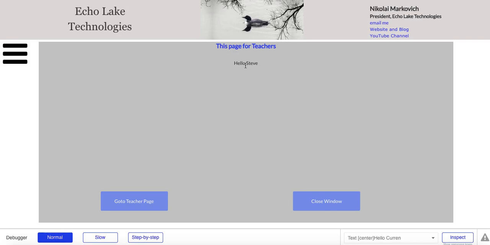This page for teachers. Hello, Steve. Okay, so basically we're on the index page still, and all I've done is now I'm showing a group. And again, for mobile devices, this is good from a performance perspective.